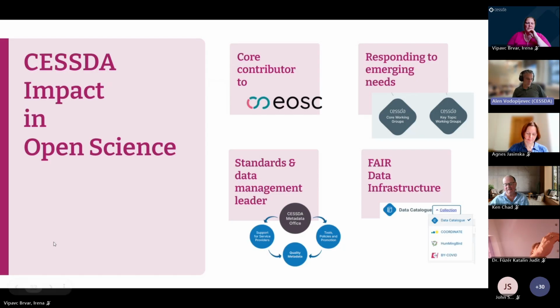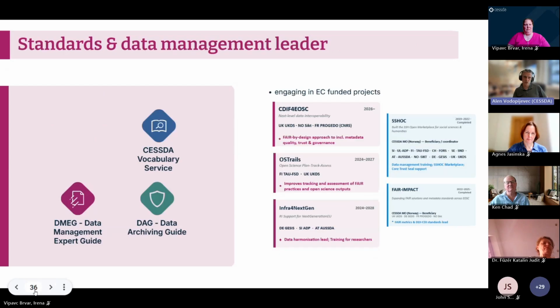We can also say that we respond to emerging needs, and we are responding to the changes in the environment and landscape related to research infrastructures and research in general. So here we are forming working groups. Some of them are core topic working groups, which are more relevant, and some of them are community proposed working groups.